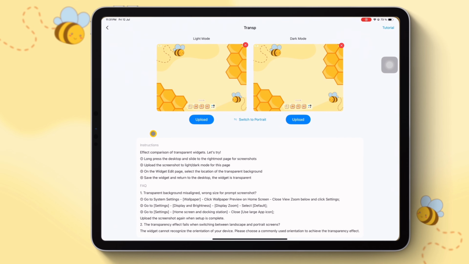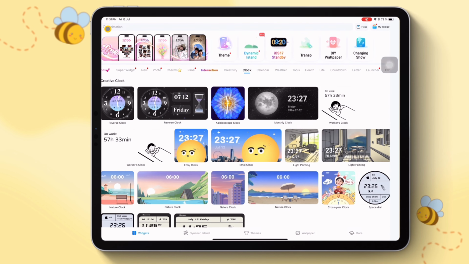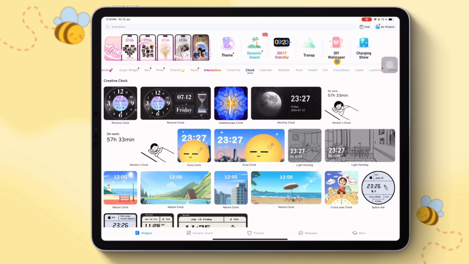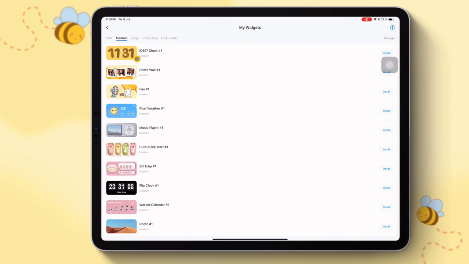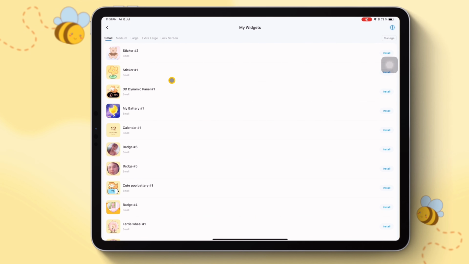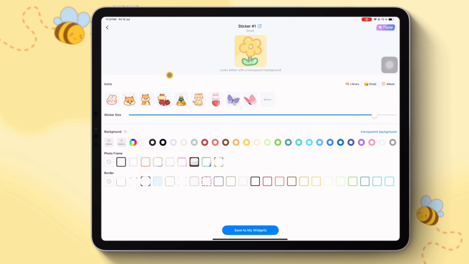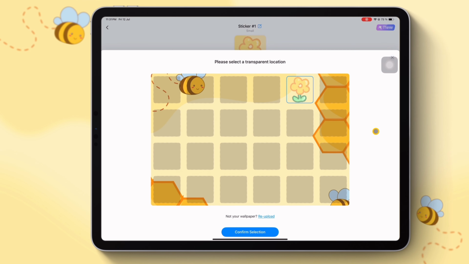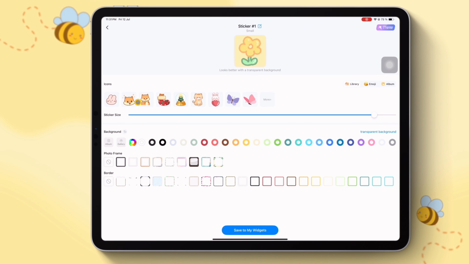So for these 2 small widgets on my home screen, I'll just be picking whatever matches my theme. So I think this small sticker of a flower really matches so good. So I think I'm going to be going for this one. This widget will actually cover a contact widget, and I wanted it to look like that just so that I can maintain the cuteness of my iPad. So I'll just click confirm selection, and after that I'll just save it to my widgets.